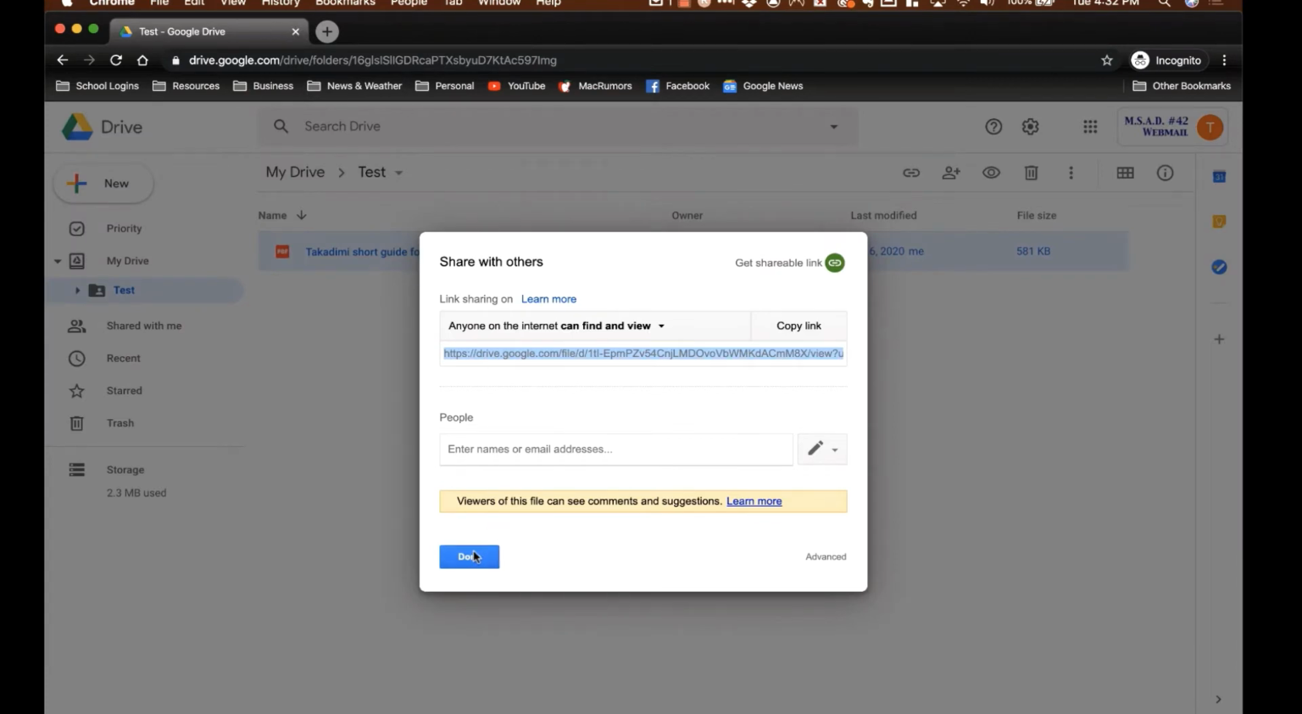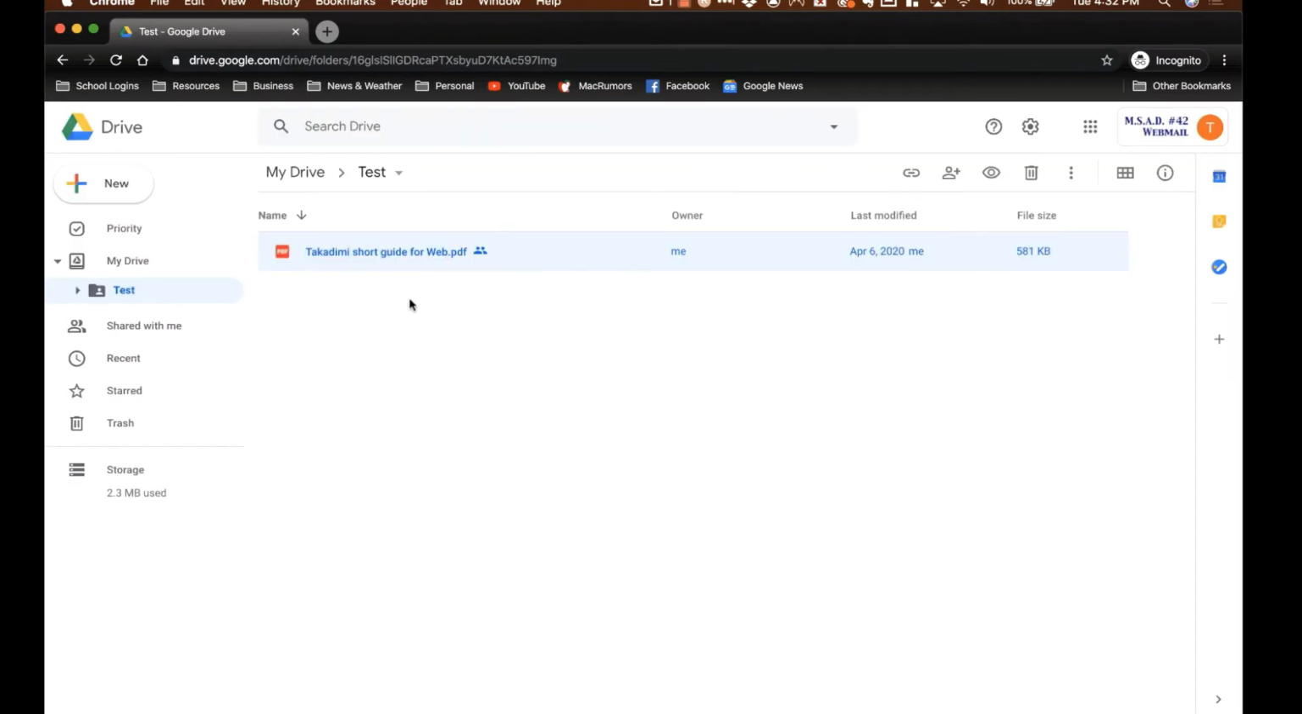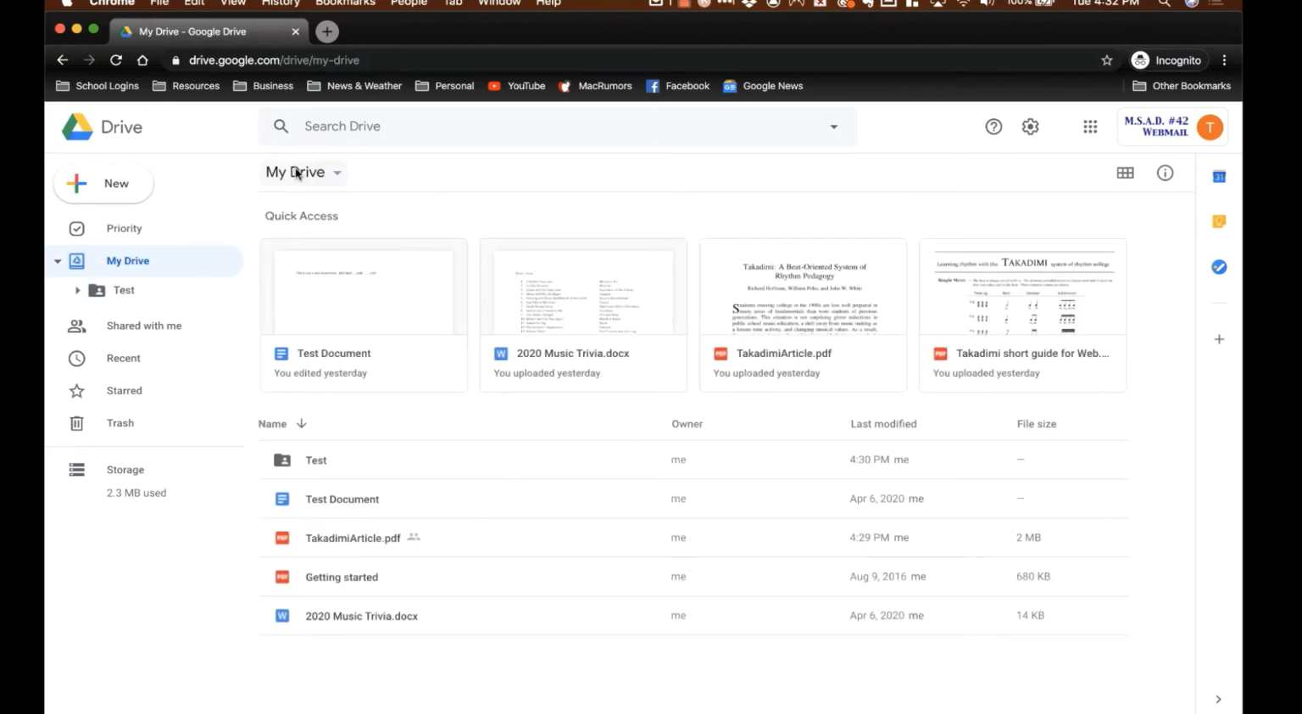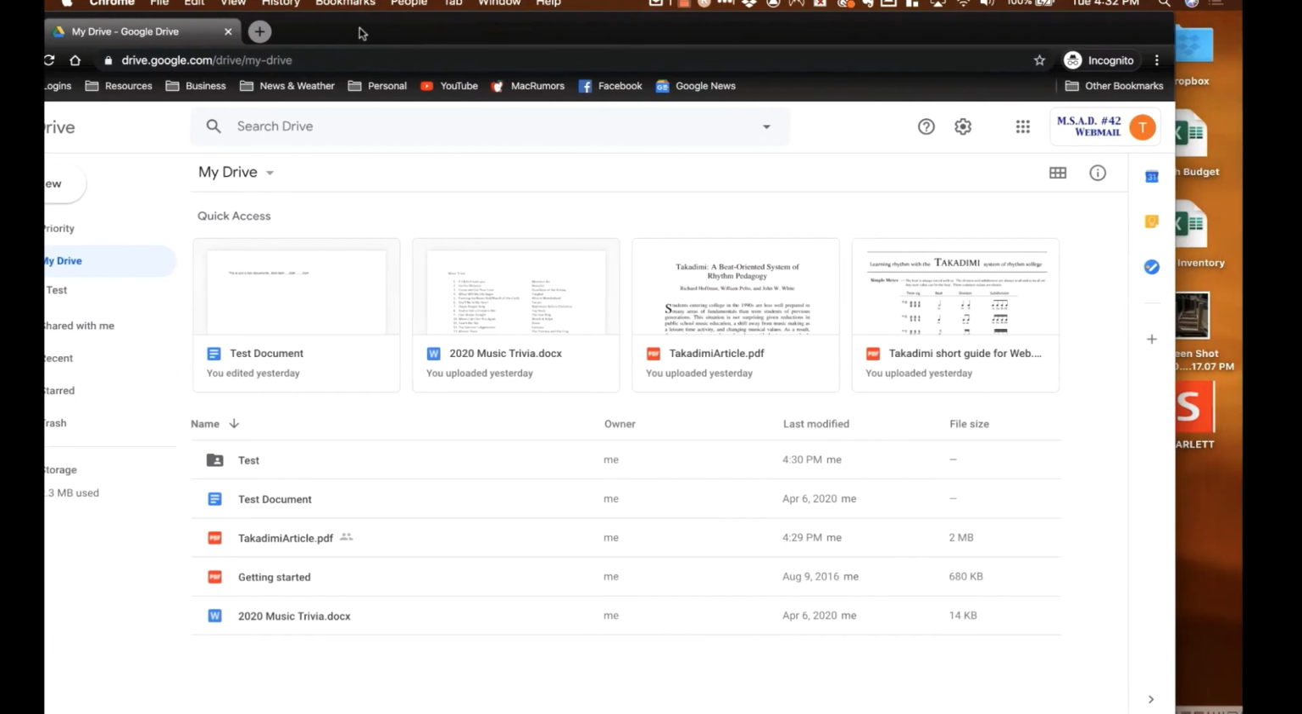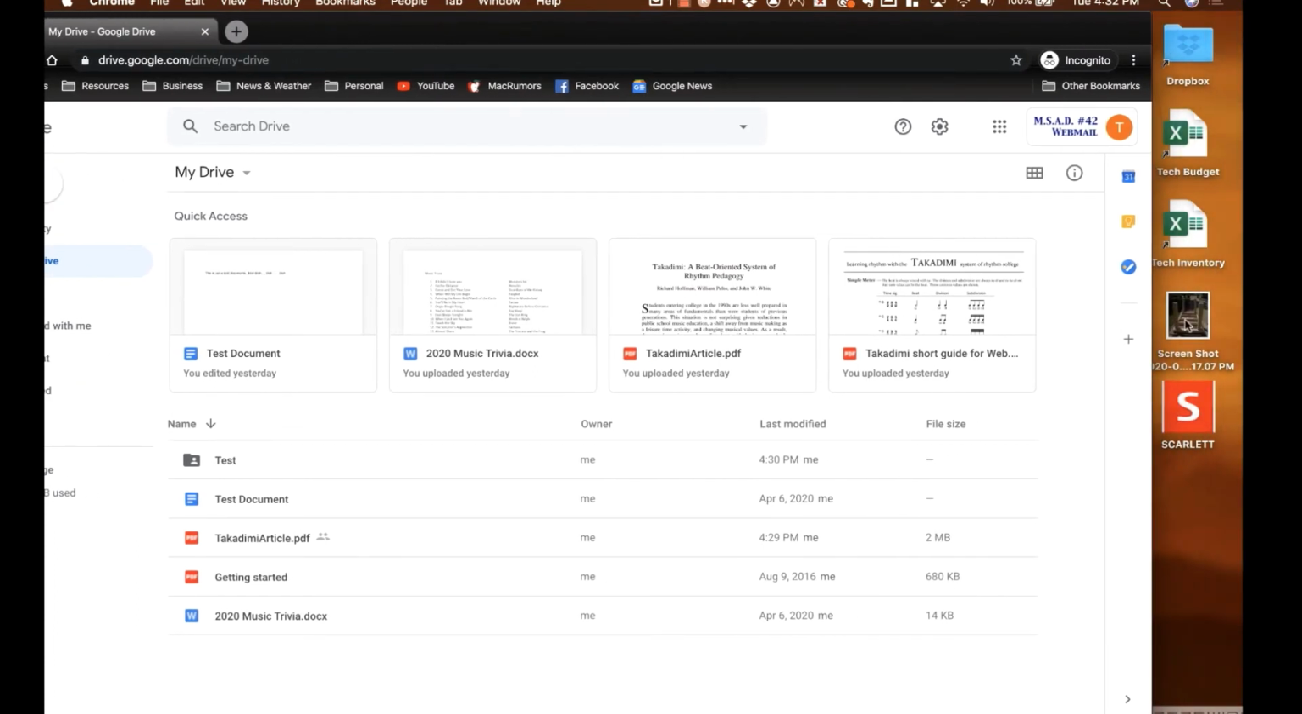So that's a great quick way of sharing a ton of stuff, so you don't have to worry about changing it every single time. Now there's one more step to this. If you want to be able to load something into Google Drive, I'm going to scoot this off to the side. I have an example image here.